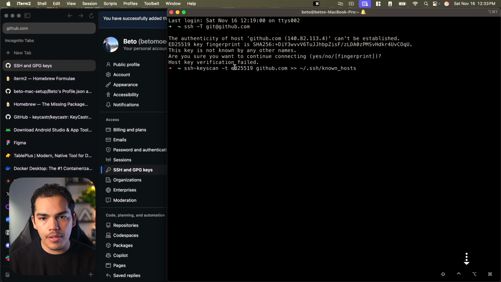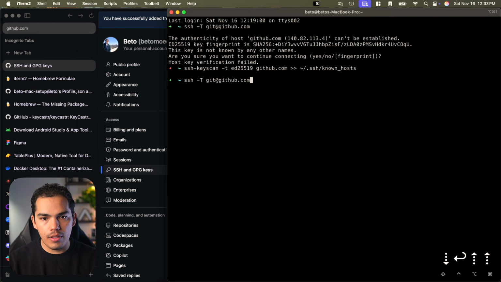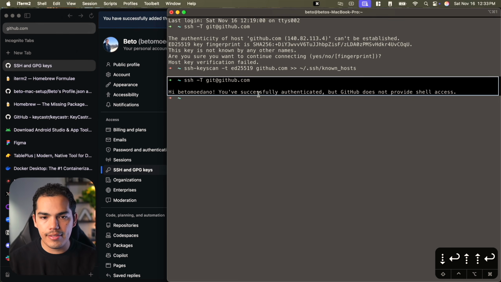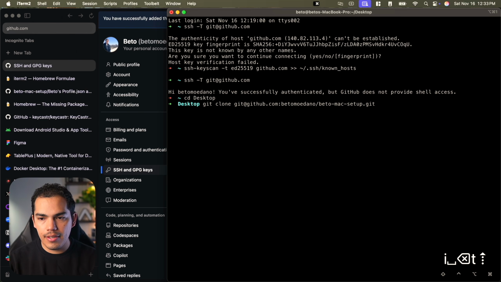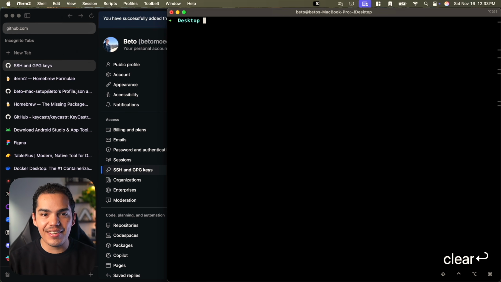I'll run this command, which is going to add the host manually. And let's try again. Okay, and now I'm able to access Git, which means if I go to my desktop and run git clone again with SSH, this is going to work. Cool. Okay, that was a bit painful, but I'm glad we have that down, so I can just clear here.